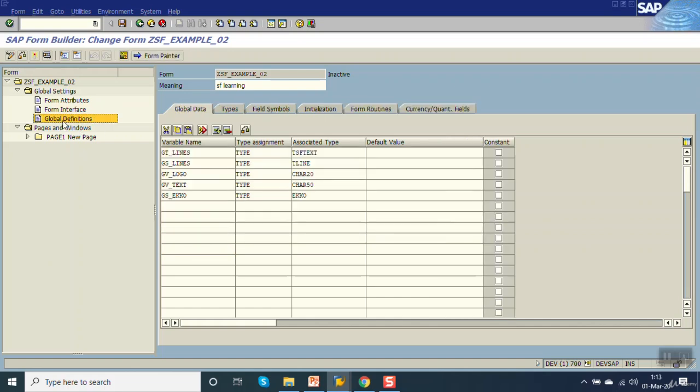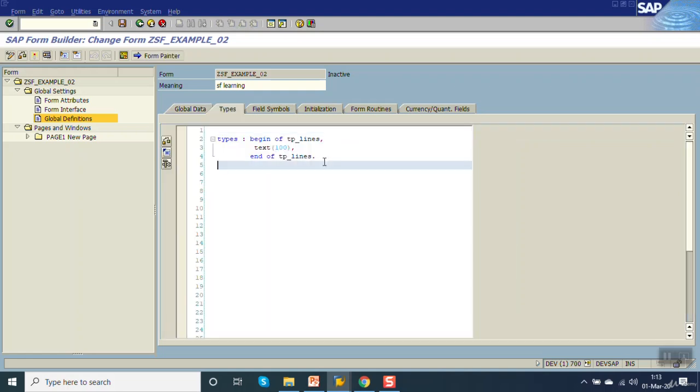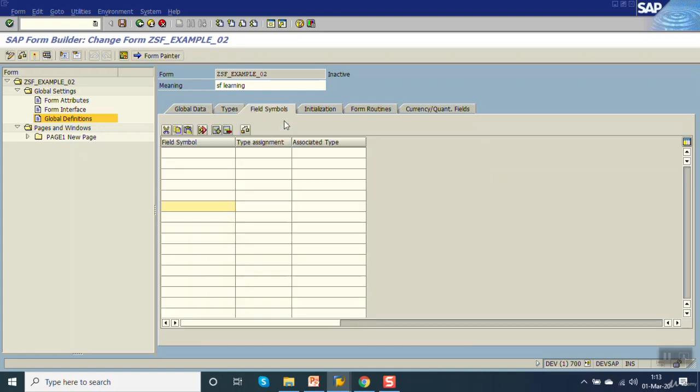So in the global definition, we can declare the global variables. That is nothing but a data declaration. That can be a variable, that can be a structure or a table. In the types, we can do the type declaration. In the field symbols, just like we use field symbols in ABAP, we can use field symbols here.